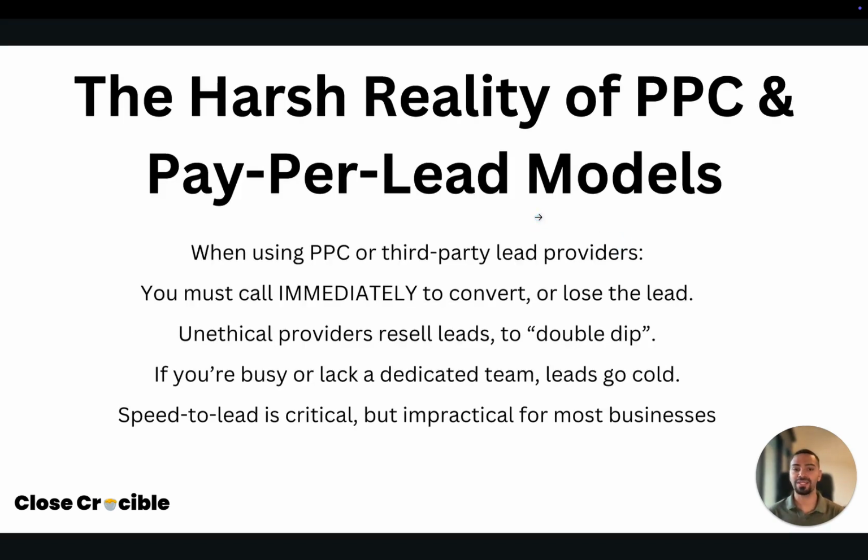This is the harsh reality of PPC and pay per lead models. When you're using PPC or other third-party lead providers, you must call them immediately or you're going to lose the lead. As I just said, they're going to go on Google and click on the next listing, or go to Google Maps, whatever that is, and just go to the next person that responds. So you need to call immediately. Also, there are sometimes unethical providers that resell leads to double dip. They'll sell the lead to you, then go behind your back and sell it to someone else, and then act like nothing happened.